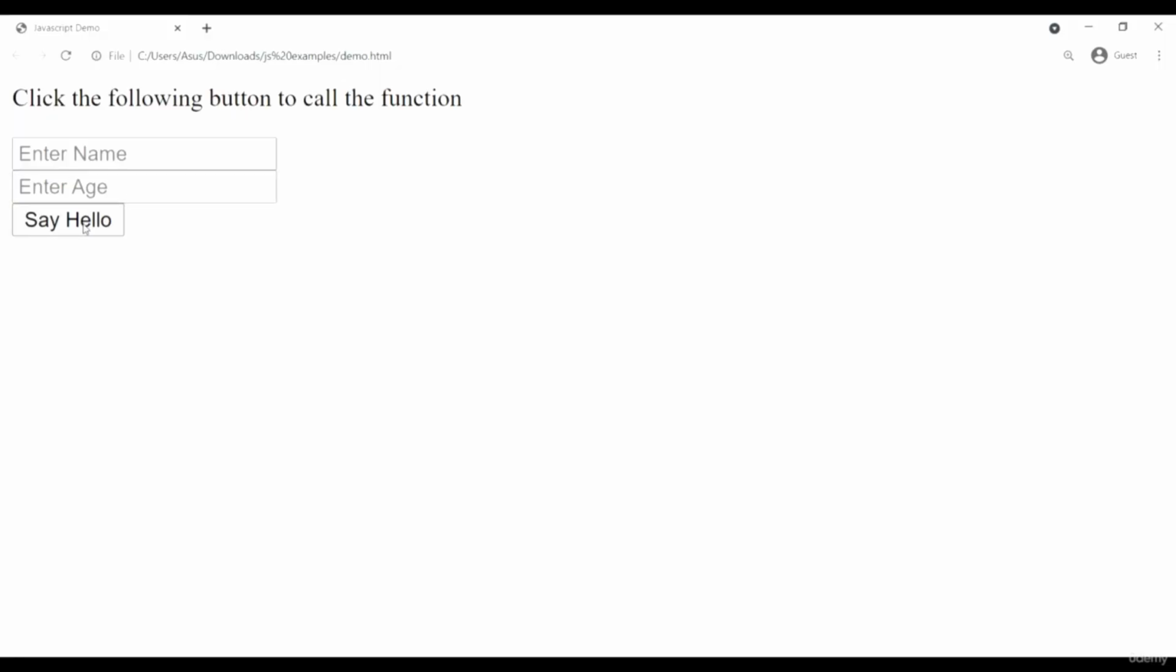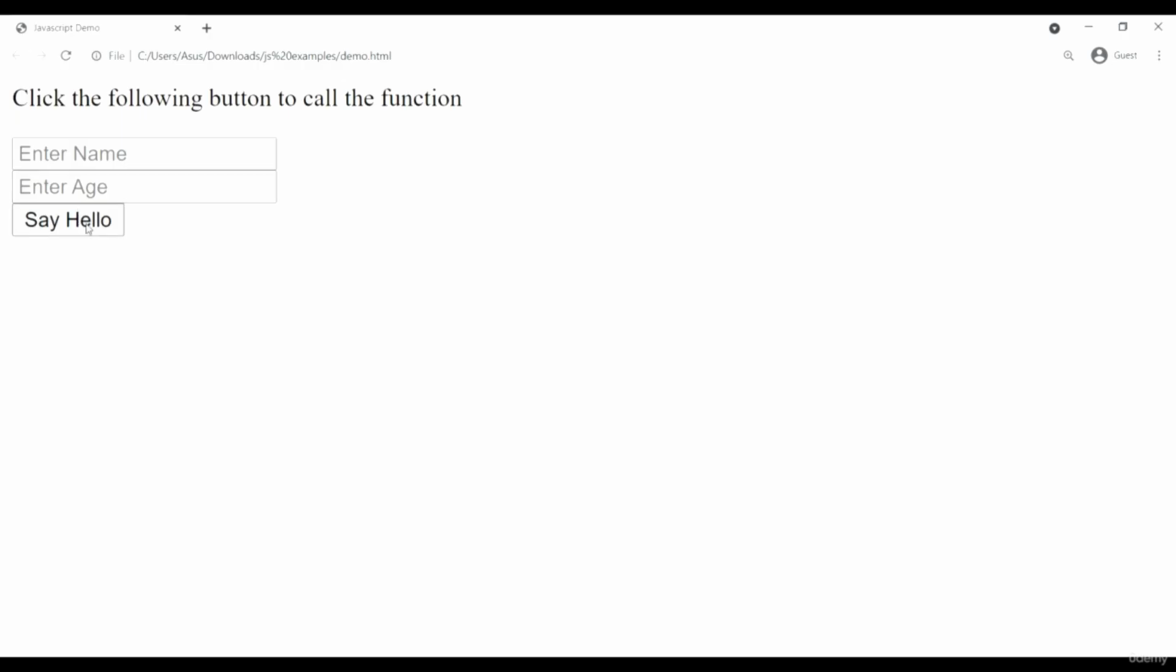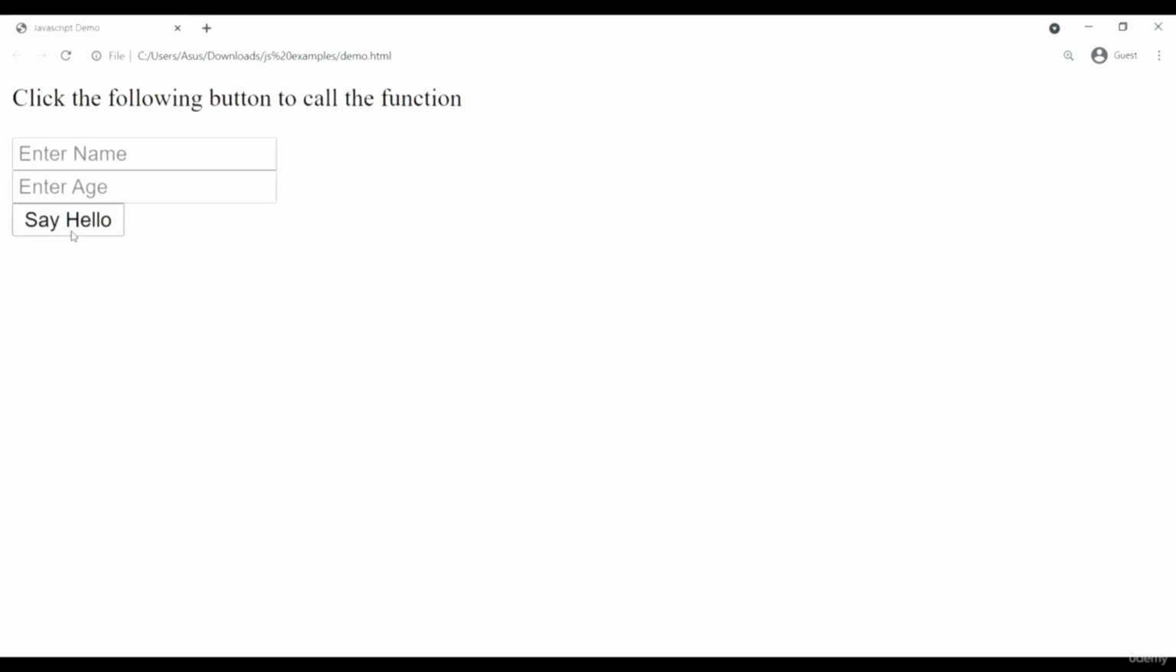If I say hello, you see nothing is going on. But if I comment these two lines and refresh, you see "blank is years old". So this is not the valid output I want.